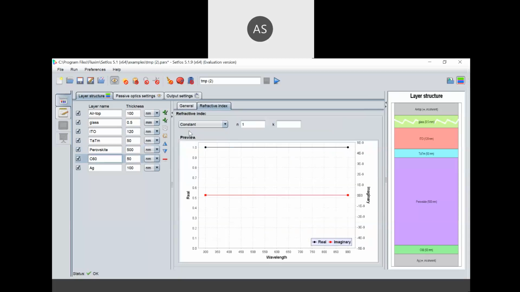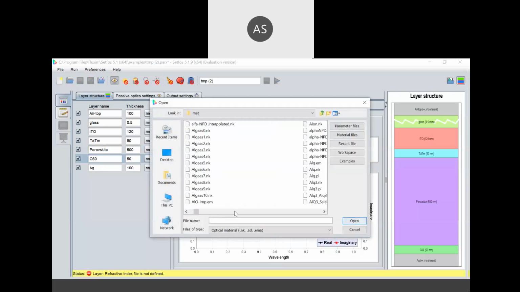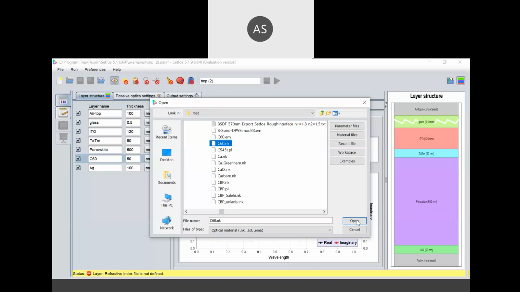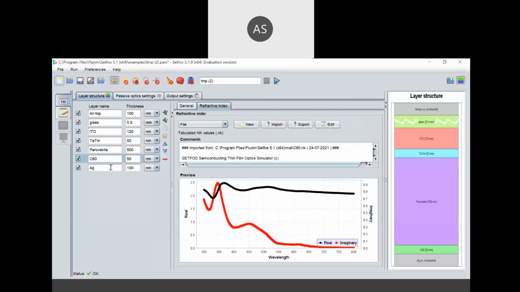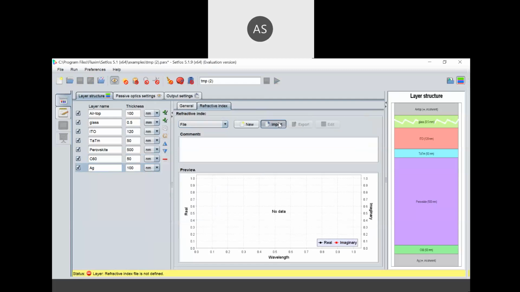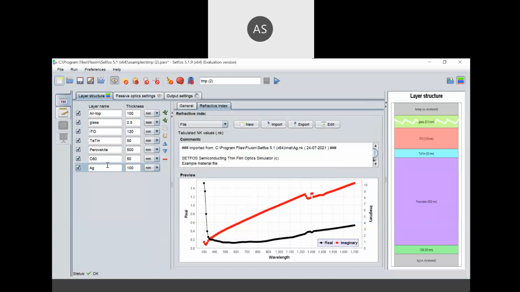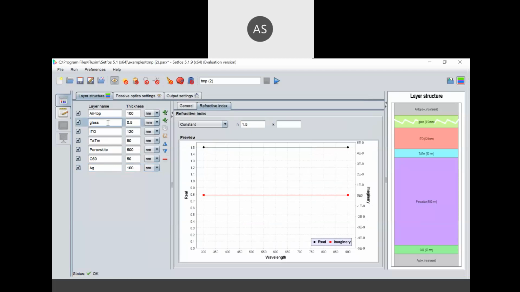Next one is C60. So I will click on constant, then click on file and open this C60 material, and this is my C60 NK data. And the next one is the Ag layer. So I click on file and silver layer, the outer layer, which we can see is non-absorbing, and I click on open. Now all materials' refractive index data, optical data, we have specified.